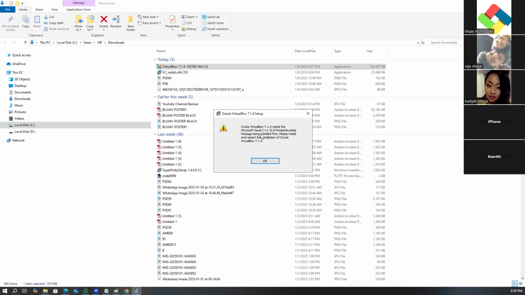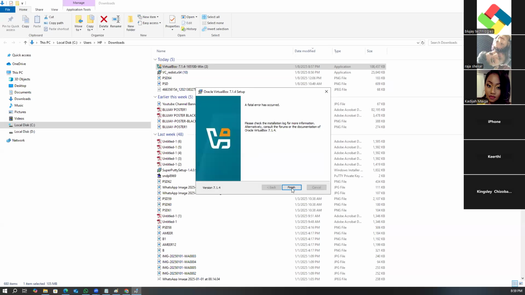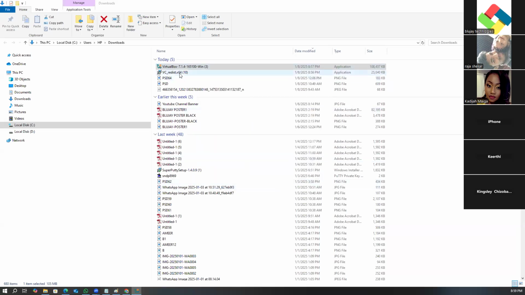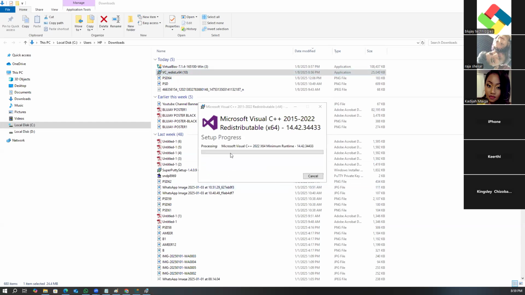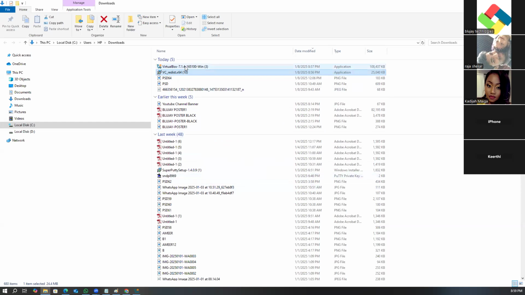That is Microsoft Visual Studio. So that is the reason: this is the dependency package for the Oracle VirtualBox. First, we need to install the Microsoft Visual C++ 2019 redistributable, right? The installation is successful. Then you can try to install the Oracle VirtualBox.